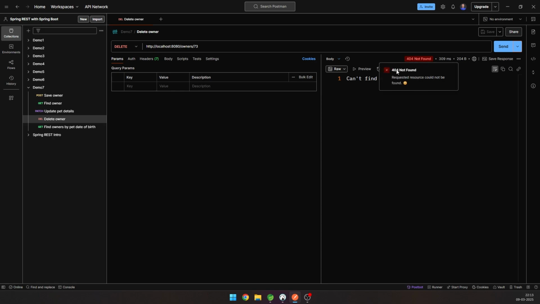This is customized by us, as well as in the message we are saying can't find owner with owner ID 73. So this is the exception message which we were passing from the service layer, and hence we were handling it calmly and then we were returning the particular string. This is not a case that we are throwing the exception. We were returning the string message along with the code 404 not found.